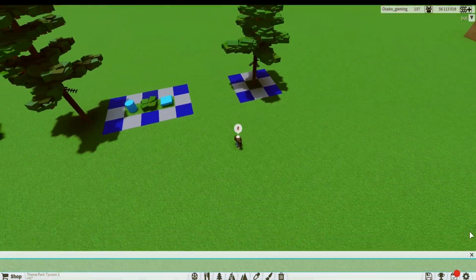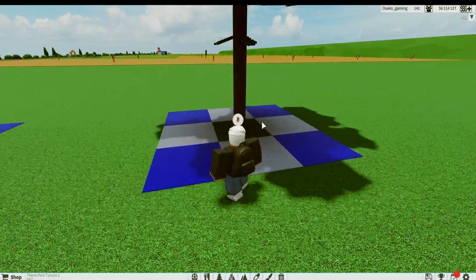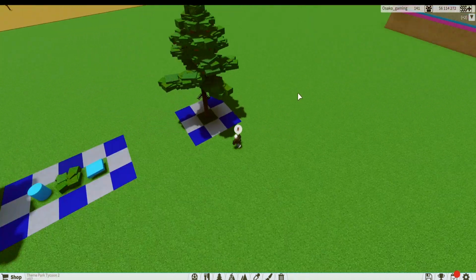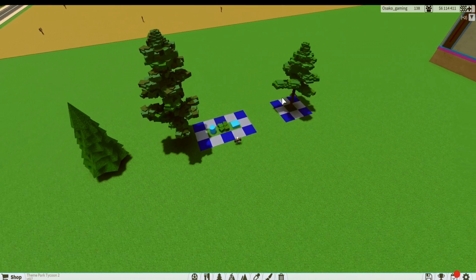But yeah, and that is how you make a pine tree out of primitive. Yeah, so that is how you make a pine tree in Tycoon 2. I really hope this helps anyone who is wanting to make a pine tree or just a tree in general.